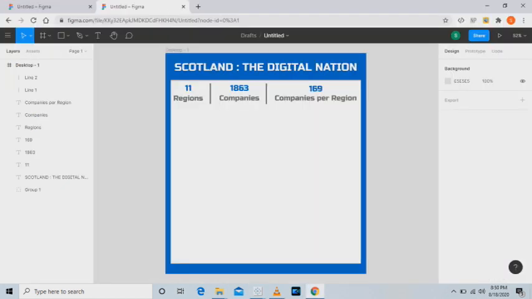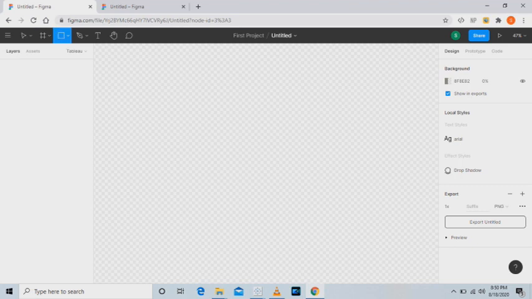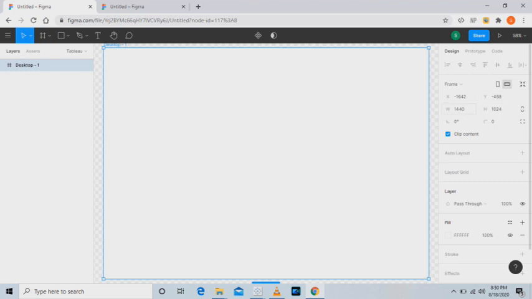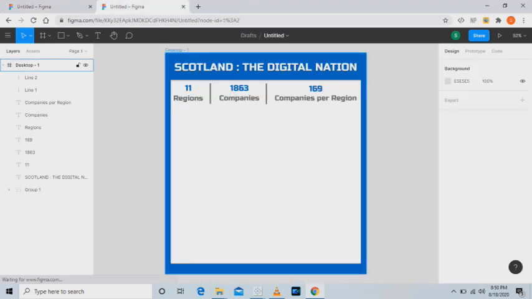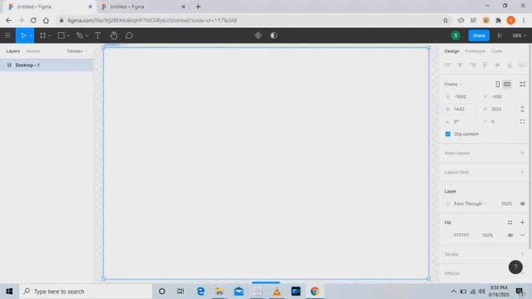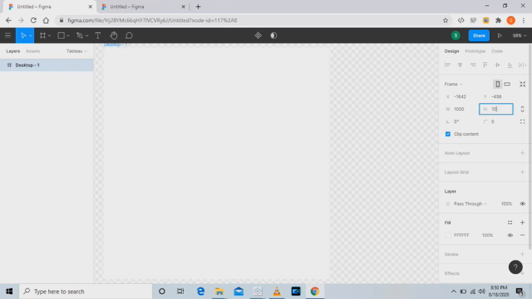Now I will show you how I created the background of my dashboard. For that I used the Figma app. This is the background I have created in the Figma app. For that you have to go to figma.com, select frame, adjust the width to, what was it? It was 1000 and 1100. So adjust the width to 1000 and height to 1100.